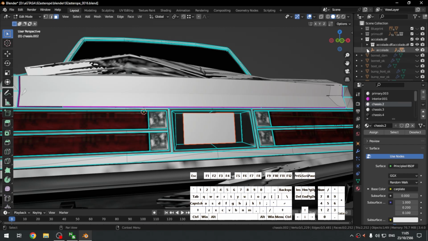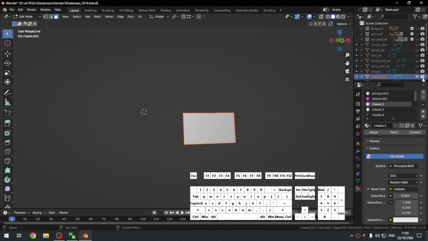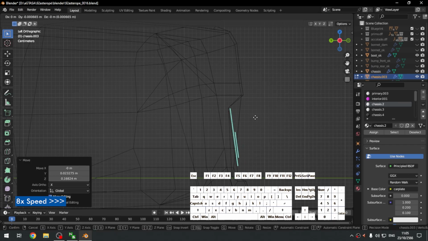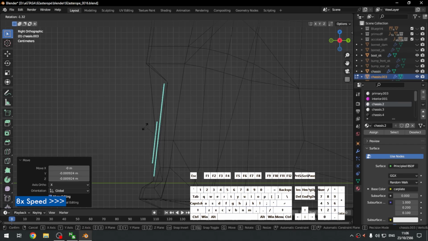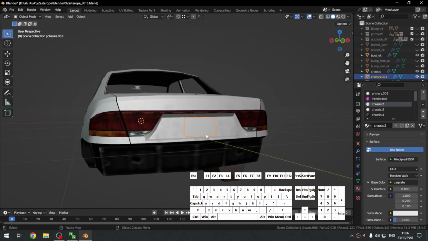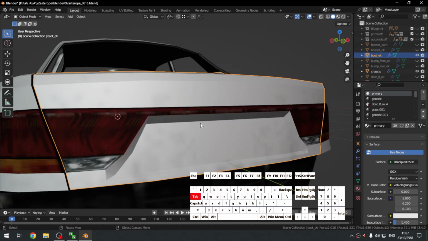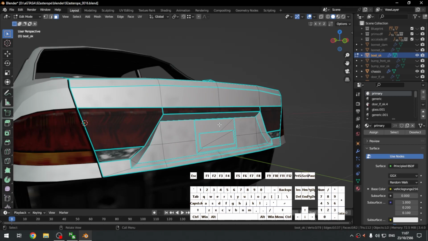Where is it? Find it. There we go. And now we can move it to the boot. And there we go. And then we attach it to our boot object so that we have a proper working license plate for the trunk.